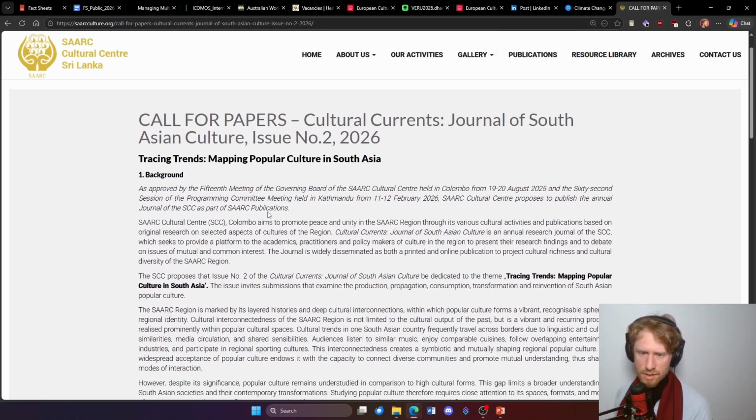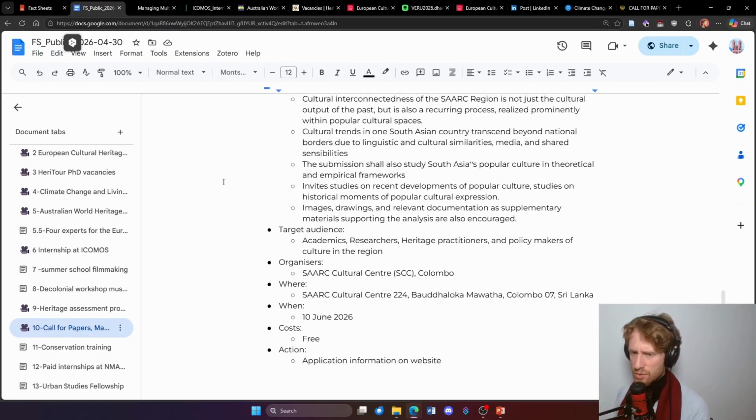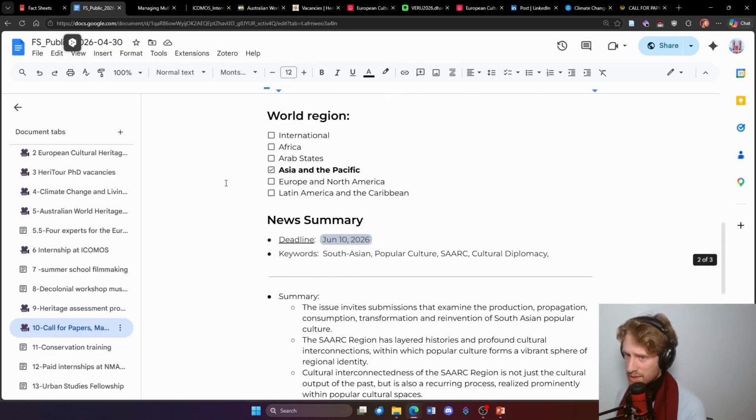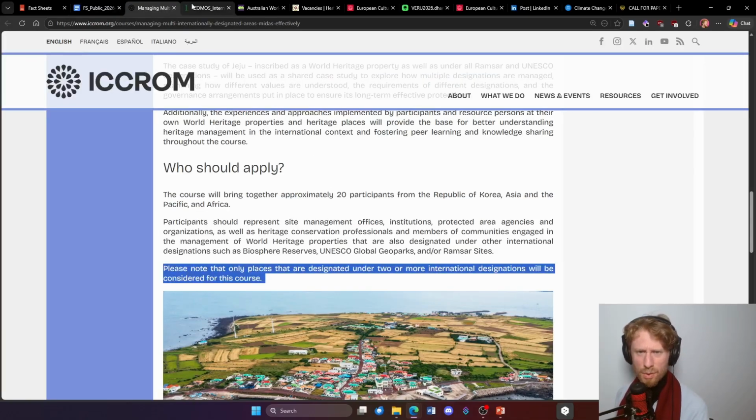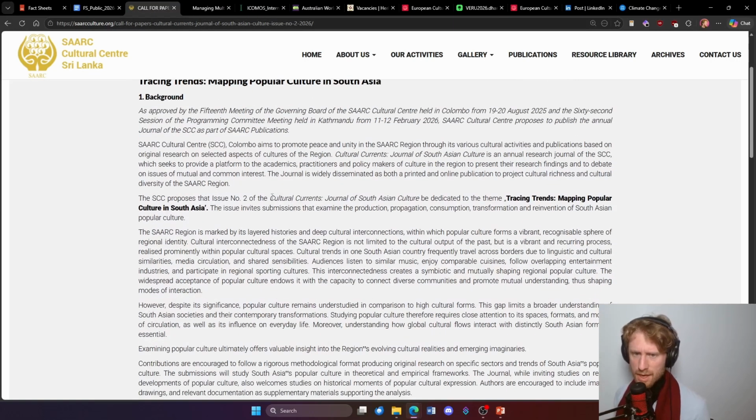Now, this particular one is a little bit further out, but usually calls for papers take a little more time to prepare. So the deadline for this is the 10th of June, 2026. But what we can note is that it proposes that issue 2 of the Cultural Currents Journal of South Asian Culture be dedicated to the theme Tracing Trends: Mapping Popular Culture in South Asia.